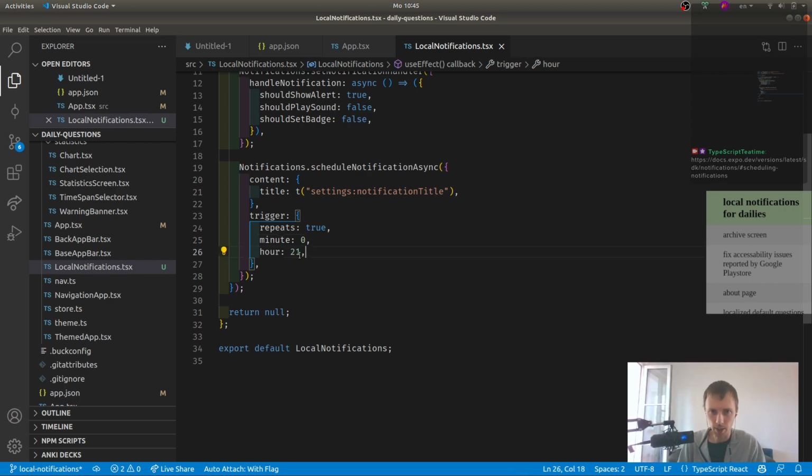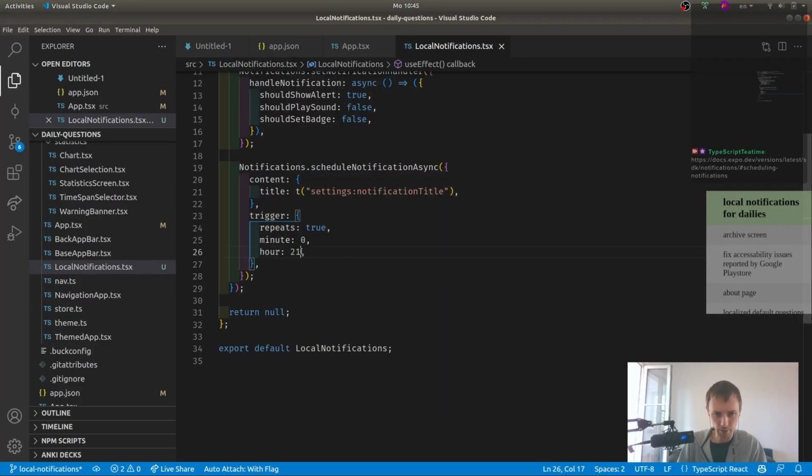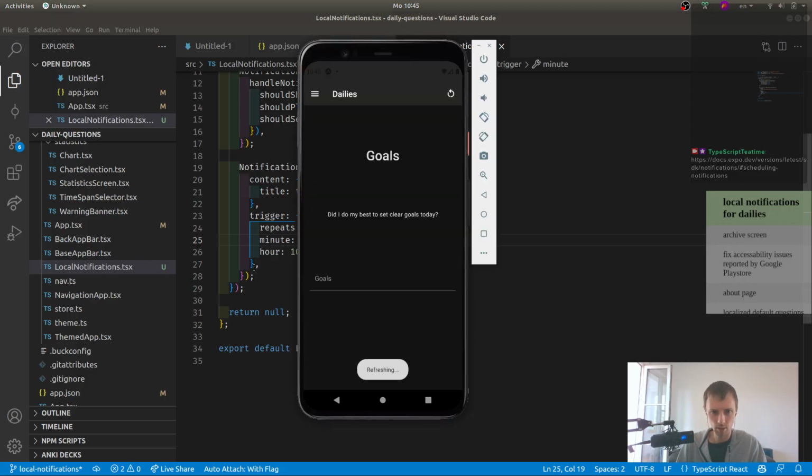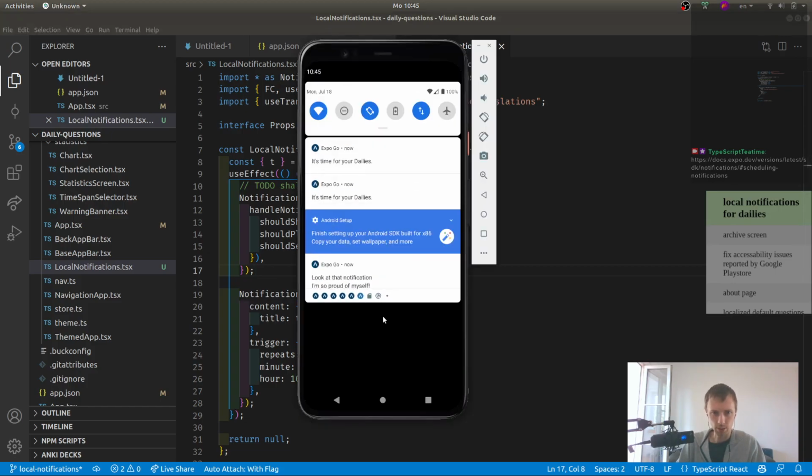We can try it maybe at the current time on my phone is 10:45. So let's take 10:46. Hope that re-triggered. We will see. So, what else do we need?